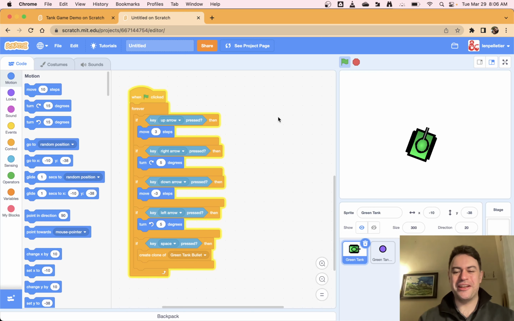Hey, Computer Studies 10. We are going to be making it so that our tank can shoot bullets. We're going to use cloning to do it, and cloning is a fantastic way to save yourself time. We're going to be able to shoot many, many bullets, but only program one sprite. We'll make copies of that sprite, and that'll allow us to shoot a whole bunch of bullets. I think that'll be great.